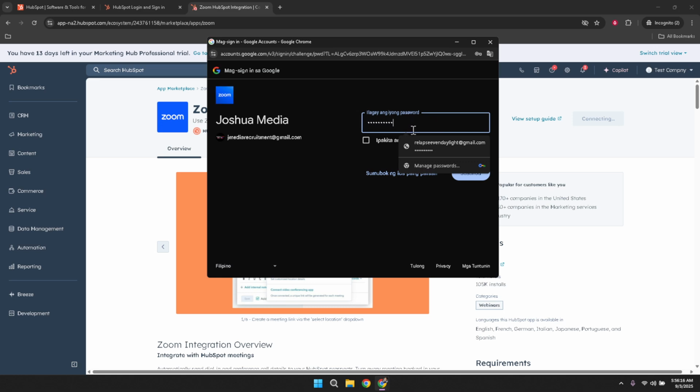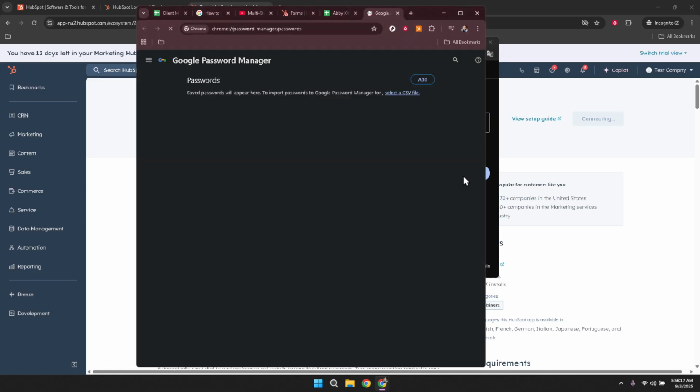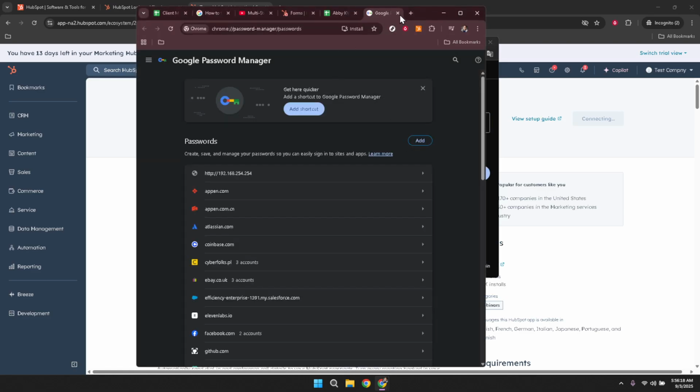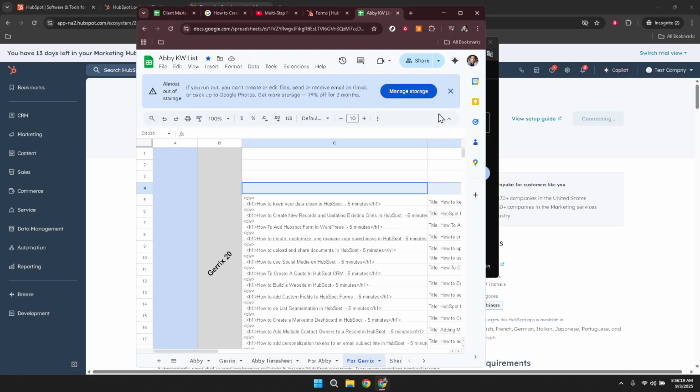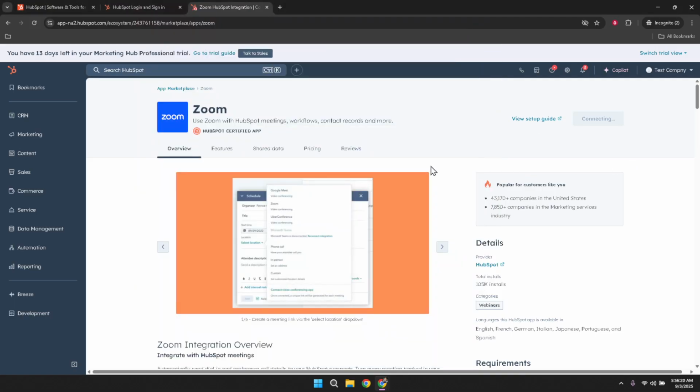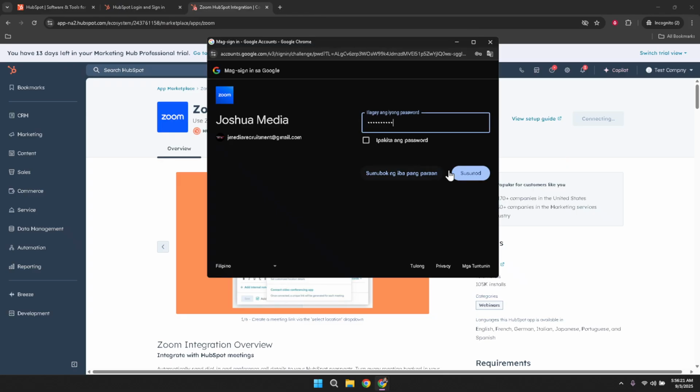And there you have it. Your HubSpot and Zoom accounts are now connected. It's that straightforward, enabling you to easily schedule, start, and join Zoom meetings directly within HubSpot. This seamless integration can save you time and keep all your communications in one place, allowing you to focus more on the conversations that matter to your business.